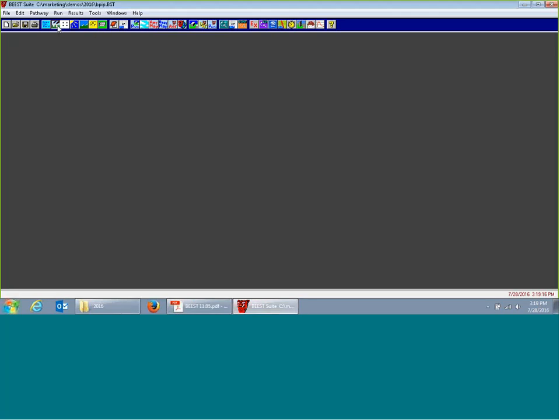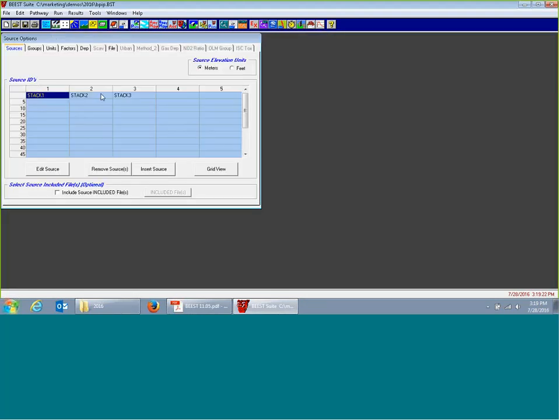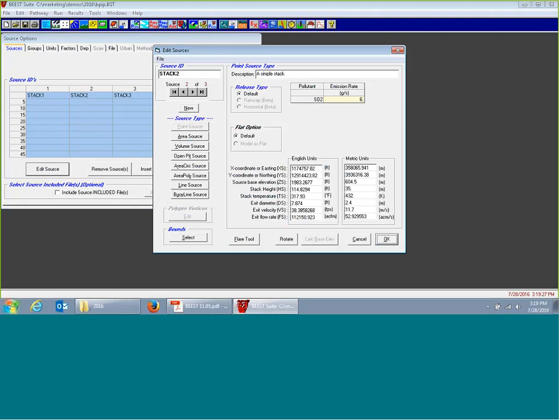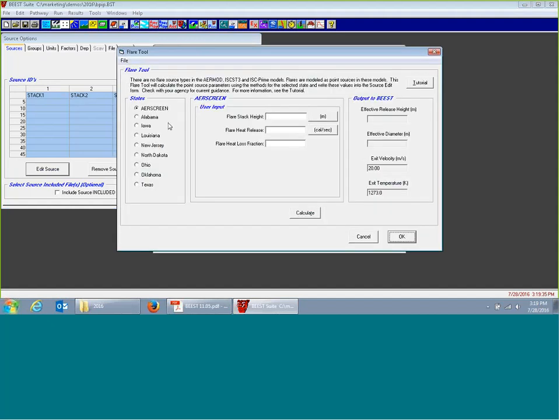And the way to get to this tool is from Source Options to select a source, click the Edit button, and then we have this button called Flare Tool down here. When I click that, I will see a selection of state-specific methodologies used to calculate the point source parameters. So let's select, for example, Iowa.